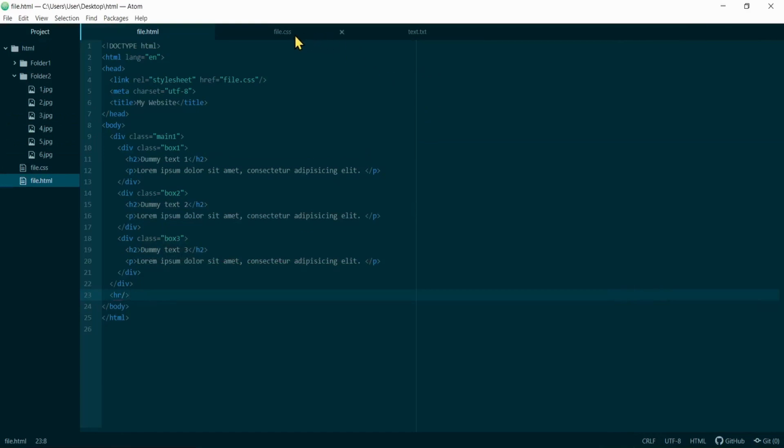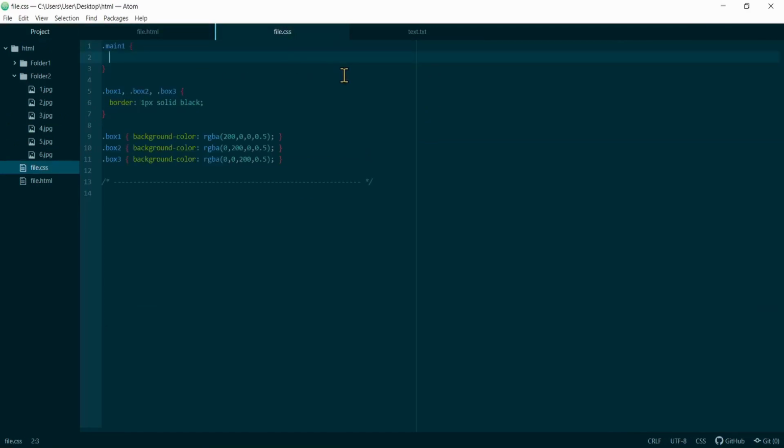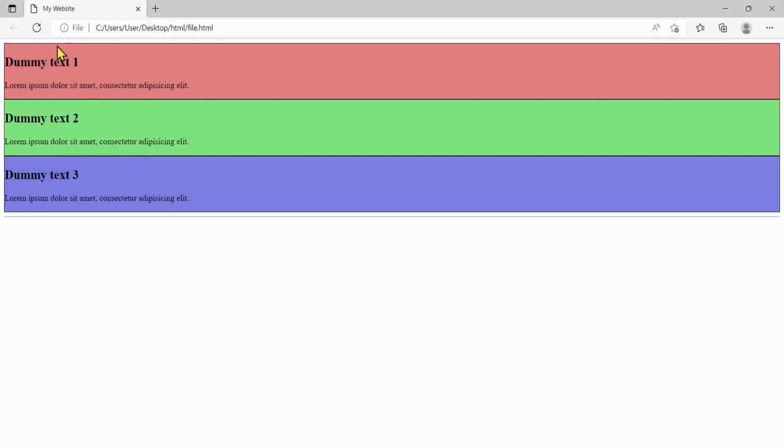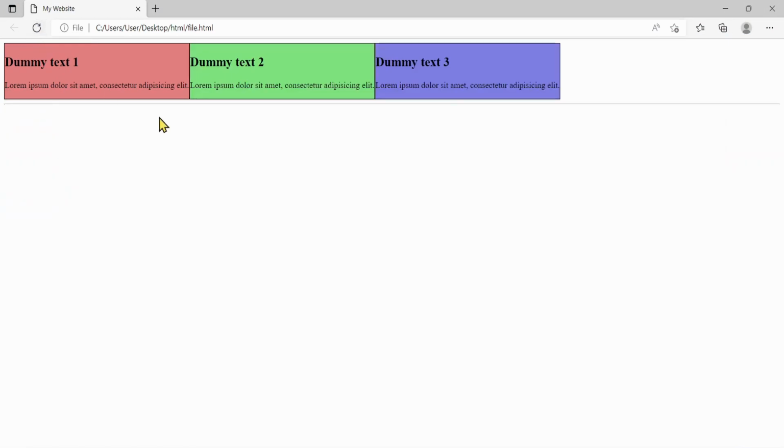Now to start, I'm gonna go to my CSS file, and in this main one, I'm gonna say display is flex. Now, if you go to my browser, look what will happen to the elements. They will be displayed horizontally and next to each other. Now, we know that a header and a p element are block level elements, so they form a block and stretch to take up the horizontal space.